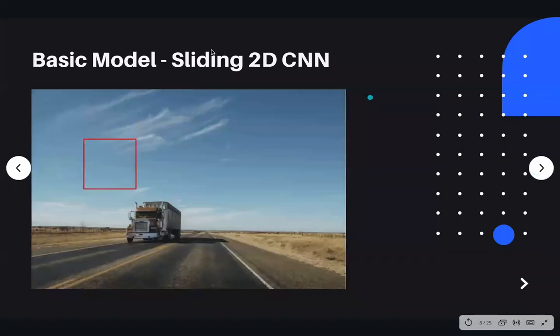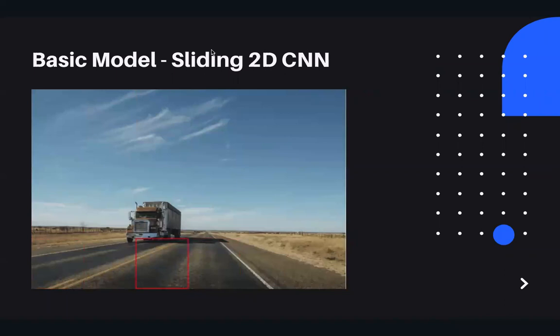So the first model that you can already train yourselves for object detection is the sliding 2D CNN, right? We basically take a 2D CNN model and slide it through different parts of the image. Whenever the model spikes or activates, we decide that this is the location of the object. So it's a very simple model, right? Can you guys already understand how this model works, or what the problems in this model are?